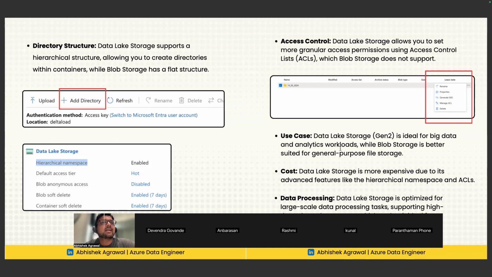It doesn't mean that incremental load will be done in Data Lake Gen 2 only. It doesn't mean that, right? When you have a big amount of data, incremental load can be done for a small set of data, right? So it's completely fine. Now, data lake storage is more expensive than blob storage.